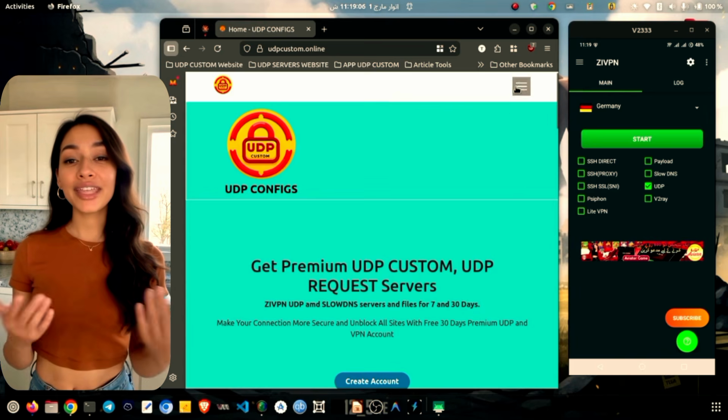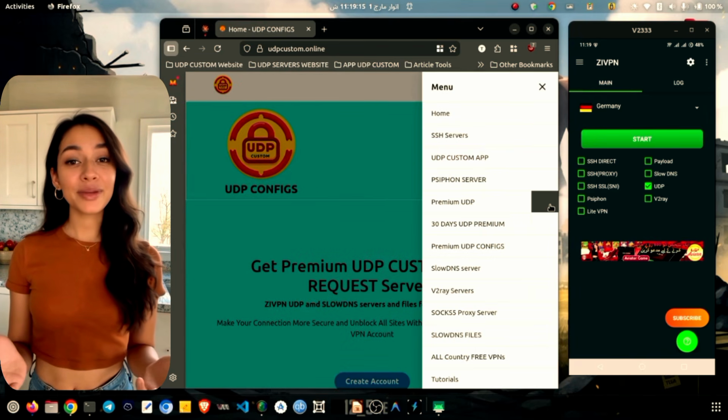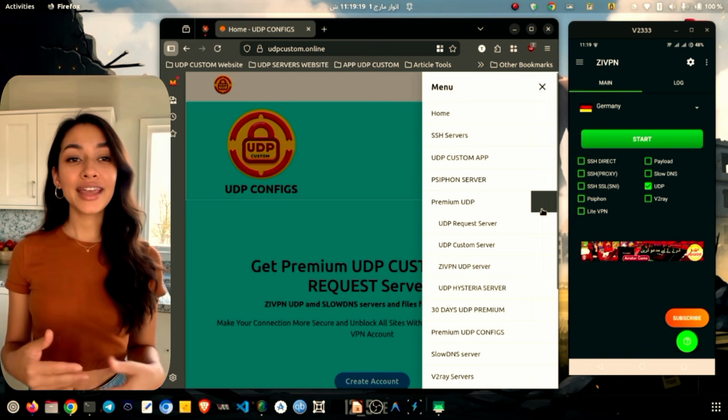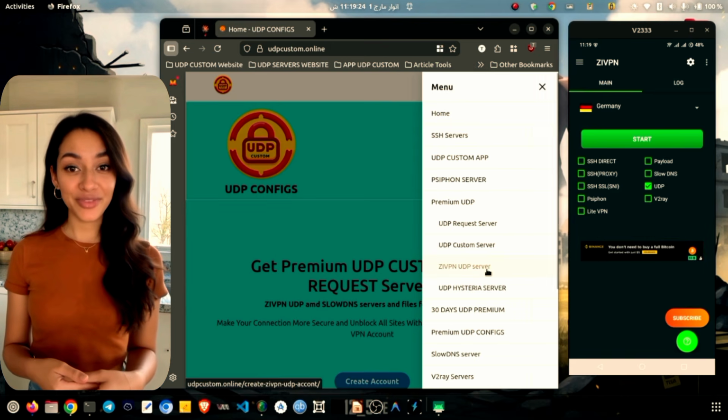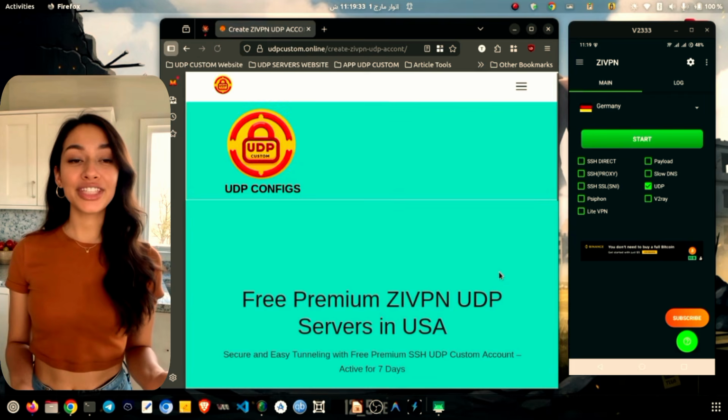Once you are on the UDP Custom homepage, tap on the menu icon, usually found at the top of the page. From the menu options, tap on Premium UDP. This will open a list of available UDP servers. From that list, look for and tap on ZVPN UDP server to proceed to the next step.